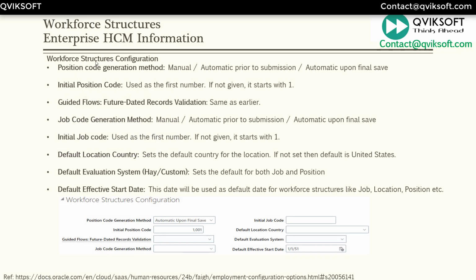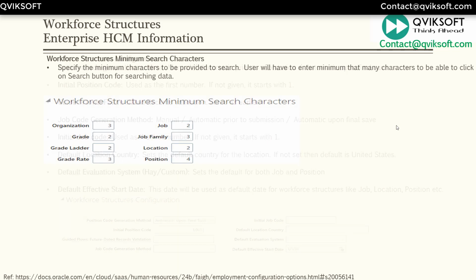Workforce structure configuration, there's some additional configuration which we discussed, like position code generation, job code generation, and defaulting for location, evaluation system, and effective start date. You can set up these. Then minimum characters for searching all these various masters, because this is just done to improve the performance of the system. Because if you just search by not giving anything, it takes a while for a search to come. But this will help the search to zoom down on what you want to look for.